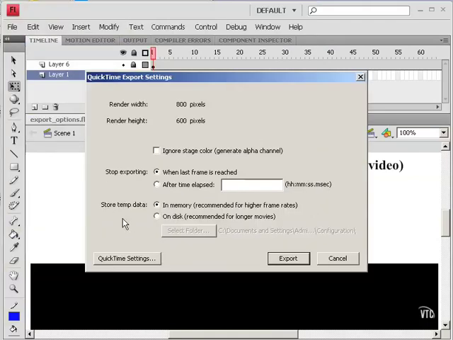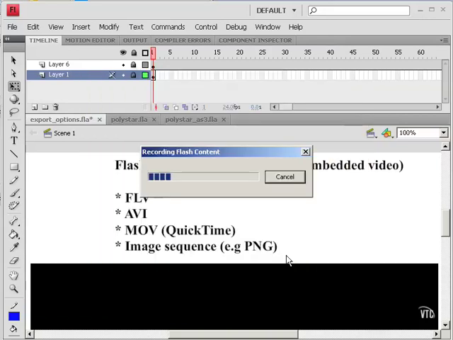So here we have some basic parameters. We can ignore the stage color, that is, make the stage into an alpha channel. We can stop exporting when the last frame is reached or after a specified time has elapsed. And we can store temporary data in memory if you have enough, or on disk if your file is so long that you can't store it in memory. But for now, let's just try the export.